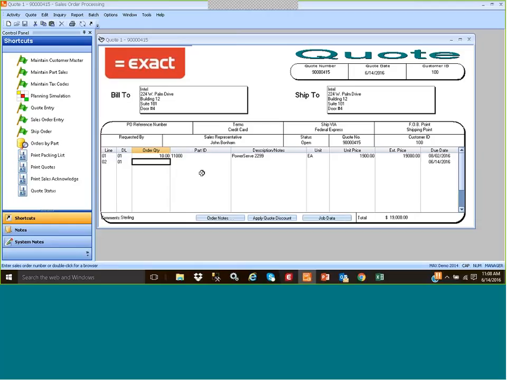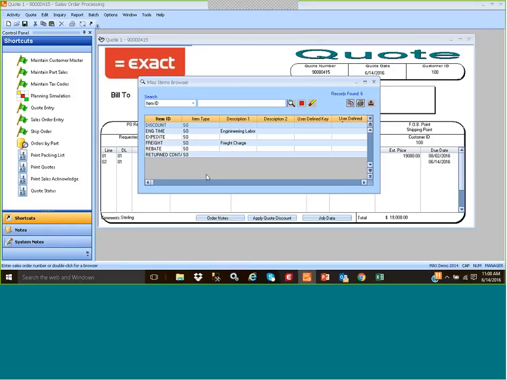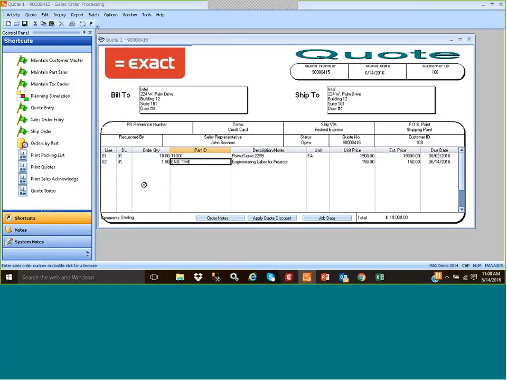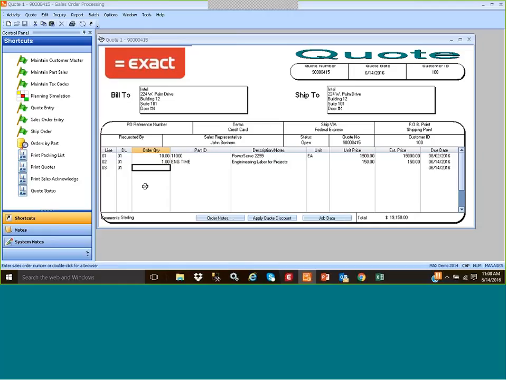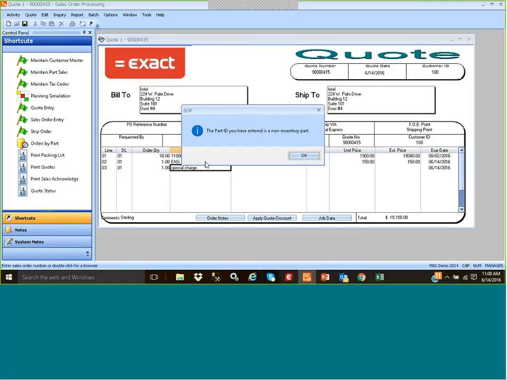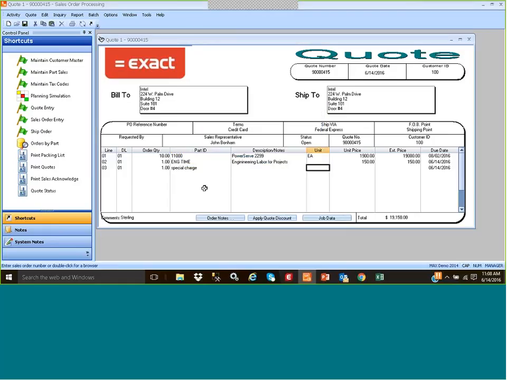On a Max Quote, you can quote standard items or you can quote miscellaneous items. So if you have some sort of a service that you're charging for, it can have a standard labor rate and be added to the quote. You can also quote non-inventory items where I'm just keying in an item, and just like sales order processing, you'll get a warning that this is a non-inventory part. But you can also add that to your quote.